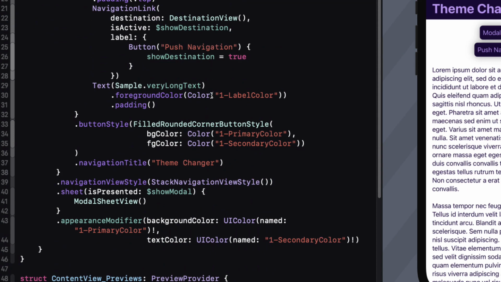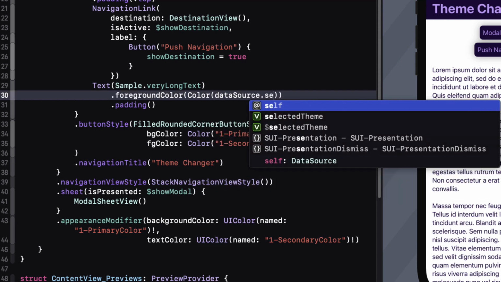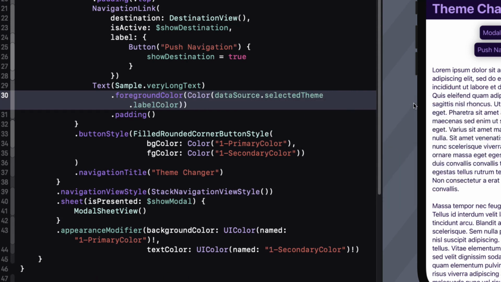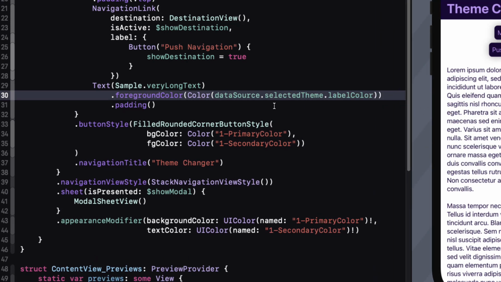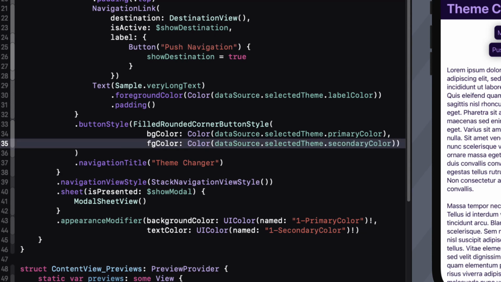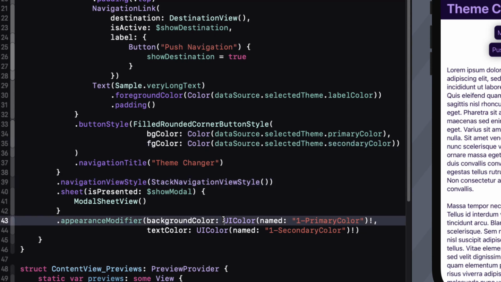So for the first one here, that would be dataSource.selectedTheme.labelColor. So let me copy this so that I have this on my clipboard now, and I'll replace the next two with their corresponding versions, just changing that last component. Now be careful with the appearance modifier one here though. This time we need to replace the entire UIColor instance with just the properties, because it is a UIColor.